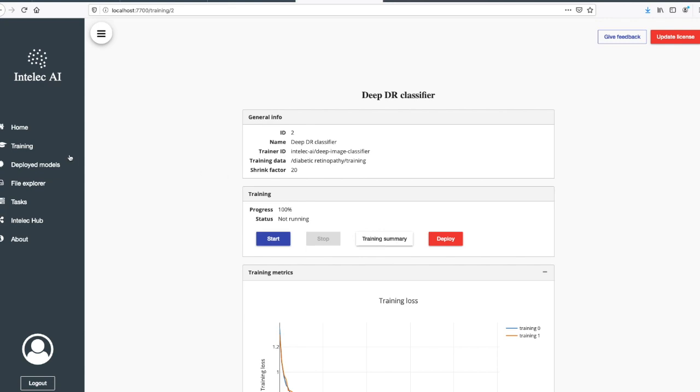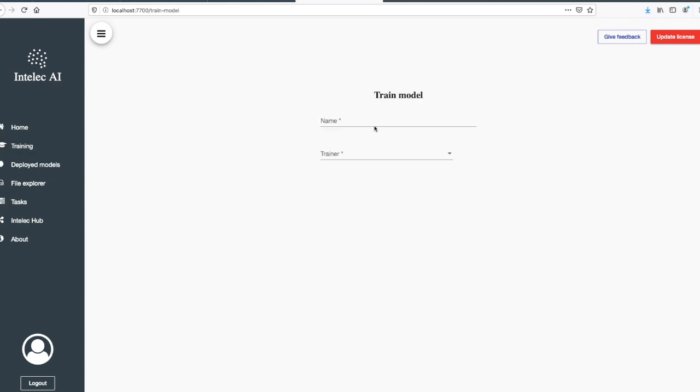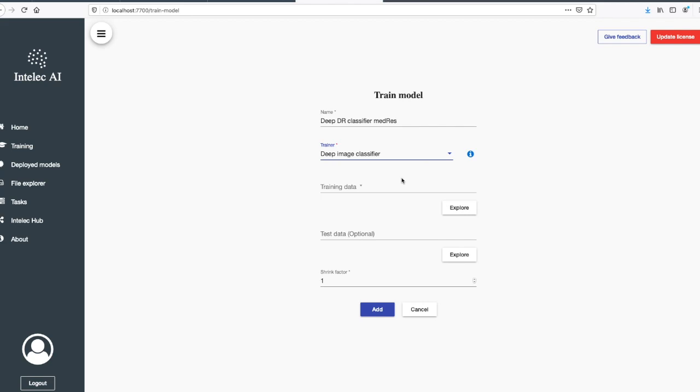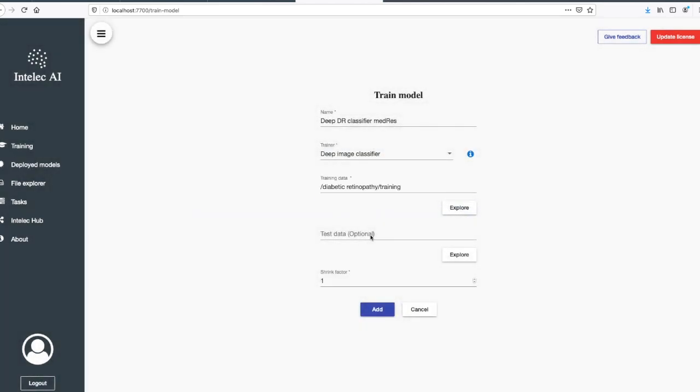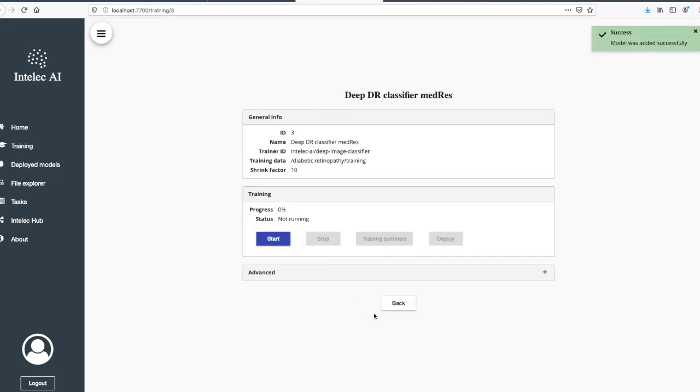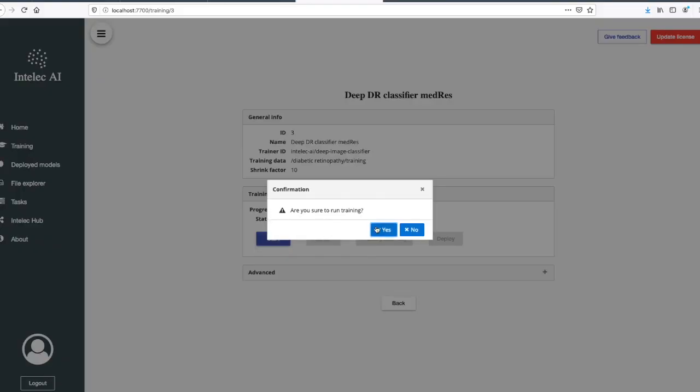So for that, I will go to training, create another training. Let's call it medium resolution. The same trainer, and I choose the same training data. This time I will shrink it only 10 times. In other words, I will increase the input resolution 2 times. And I start the training.